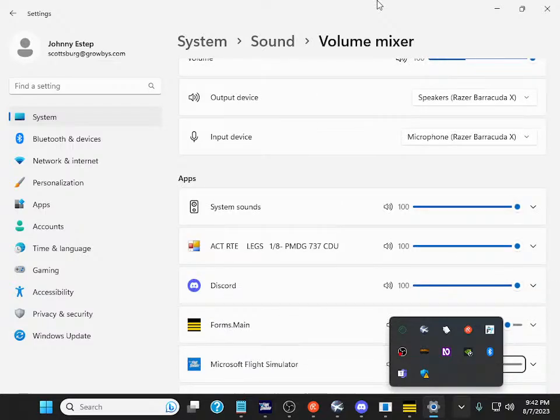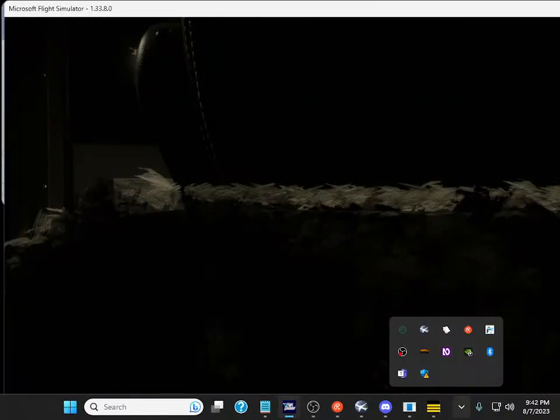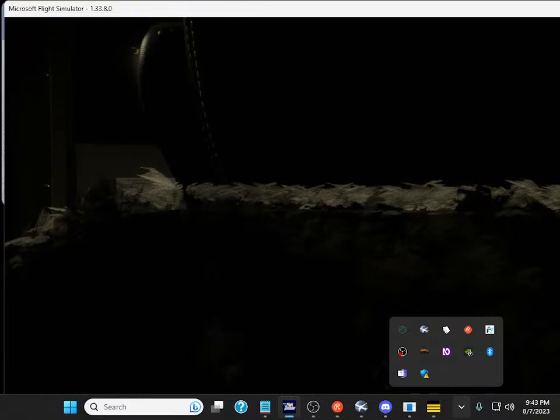Slider 40, 30. I'll adjust the sound a little bit. 30, 29, 28, 27, 26, 25, 20, 21, 24, 25. Microsoft Flight Simulator 1.3. Adjust the sound a little bit. 3.8. Yes, it's much better.